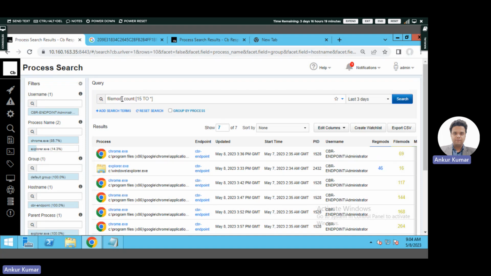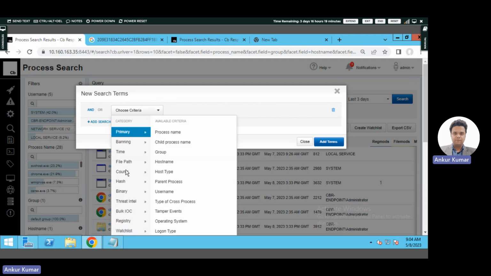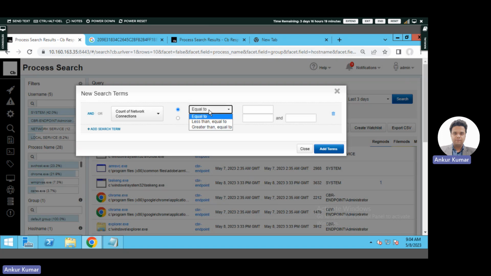You can see the same thing again. Suppose instead of this particular file mode, I'm looking at network connection. What I can do is go back to the particular search term. Just let me reset it here. Again, I'm going back, and here again I'm going to define the count. In this count, I'm defining network connection, and these are net connections. I'm using greater than or equal to.